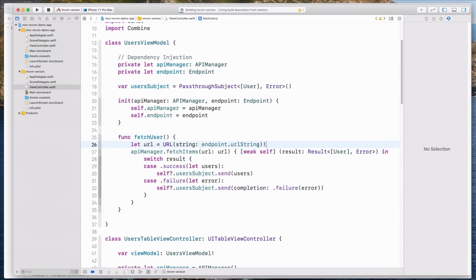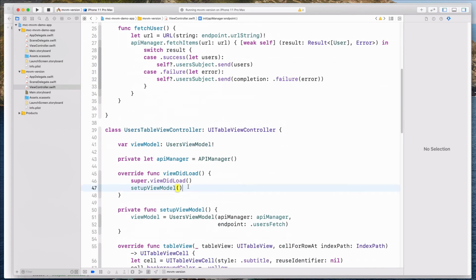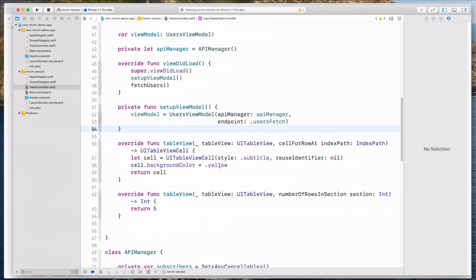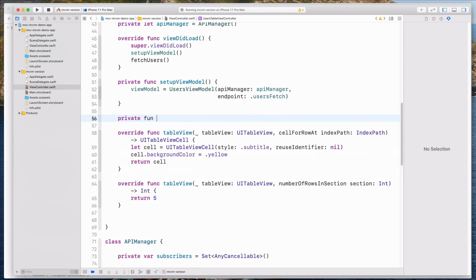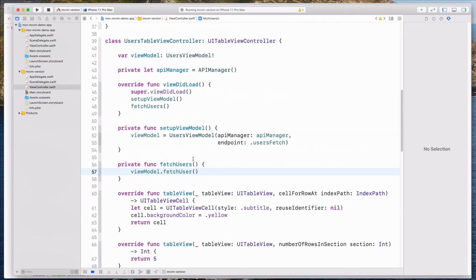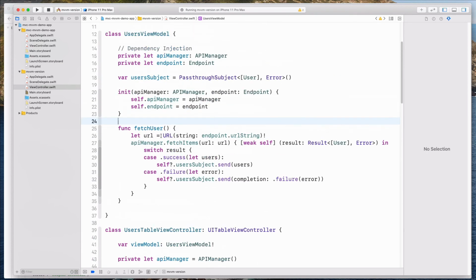Let me do a command B again to ensure that this is building correctly. Alright guys, so this is what we need to construct the users view model. What I would like to do over here is call fetch users, maybe at the bottom over here. So func fetch users. I can just call view model dot fetch users over here. Because I am calling this fetch users method, once the result is returned to us, this pass-through subject will be updated.